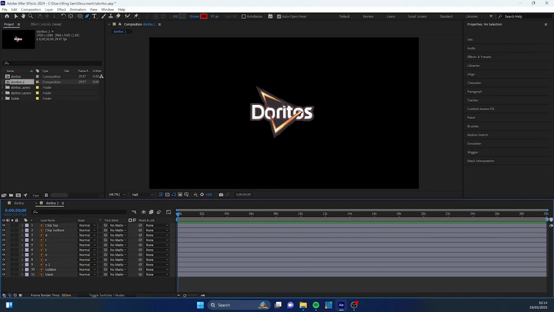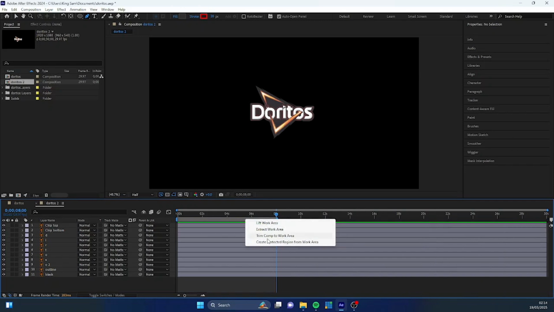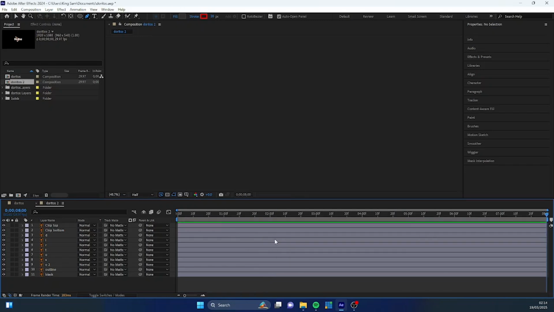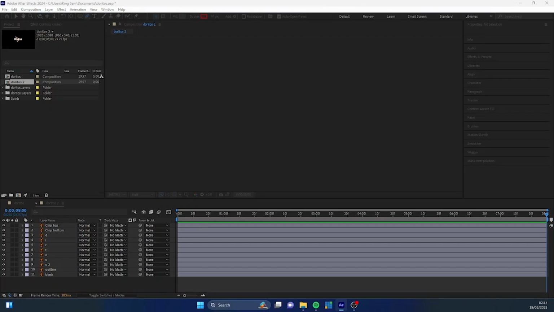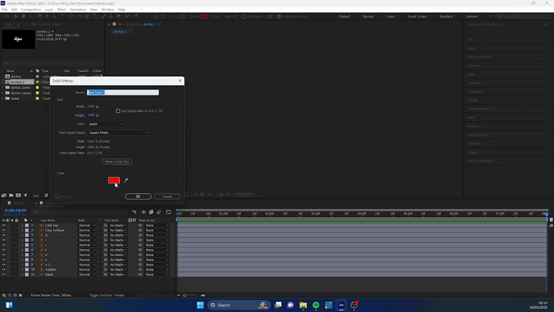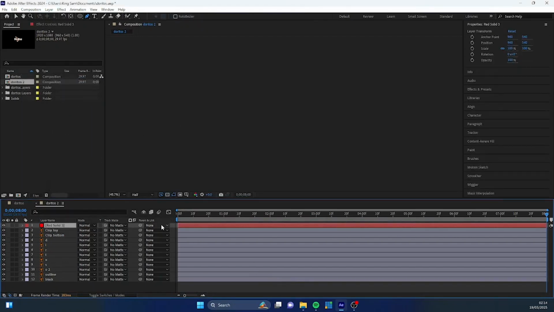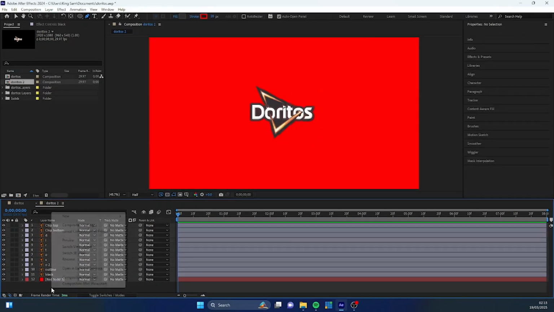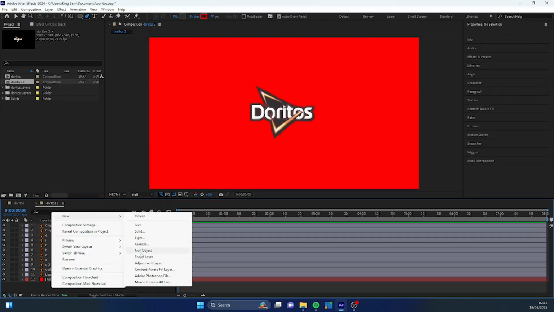Okay, so I think I'm going to shorten this down to around, let's see, 8 seconds. So let's move it down. I can change composition to work area. Cool. First, I'm going to create a normal background layer, so I'm going to use Ctrl Y, and I'm going to make the background red. The next thing I'm going to do is create a new null object.